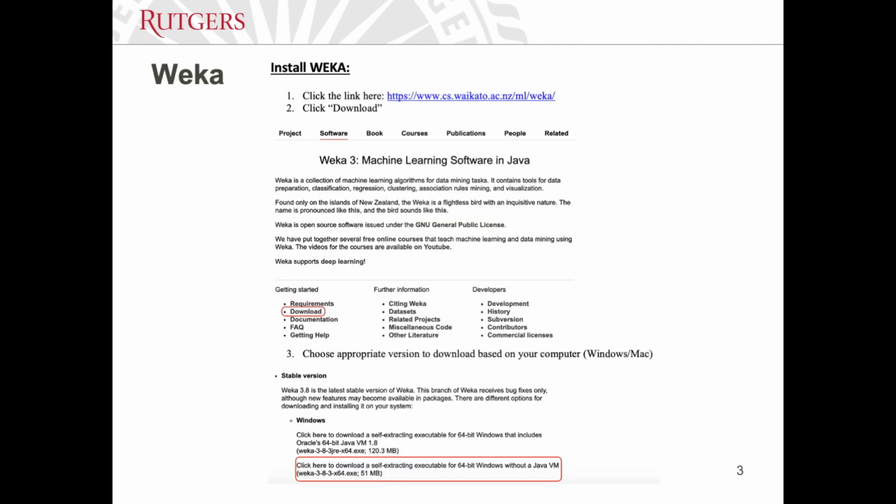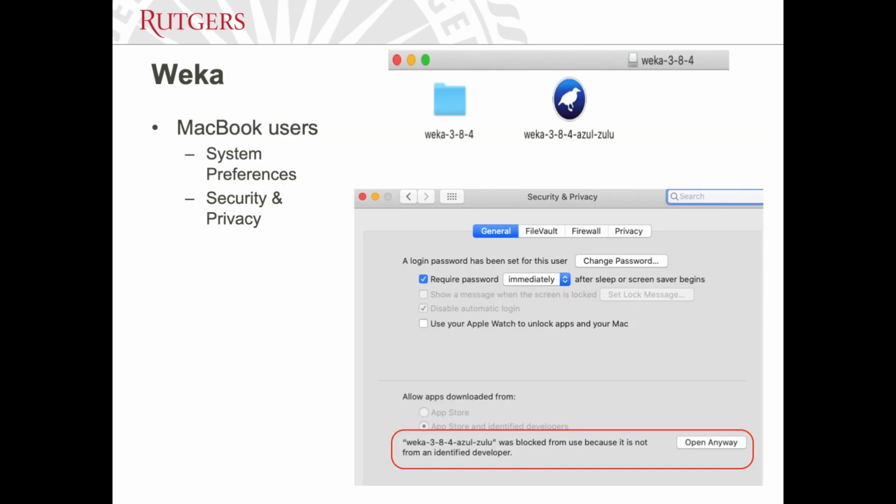We will use Weka, a widely used machine learning software. It is publicly available and free to download. You can go to this website as shown on the slide. Then choose Download and find the appropriate version of the software based on the type of your computer. For MacBook users, once you download the software, you will need to go to System Preferences. Then, under Security and Privacy, on the bottom of the screen, you will see a message like this on the slide. You can click on Open Anyway. Then you can run Weka on your computer.